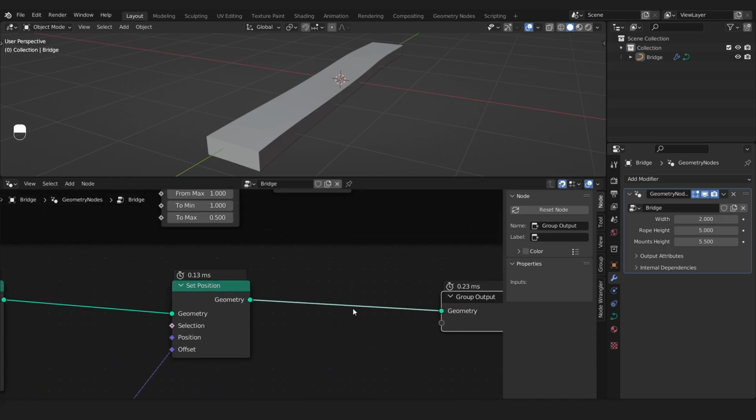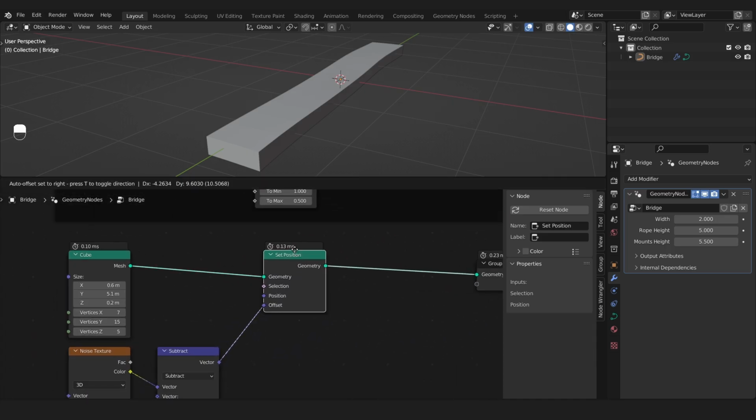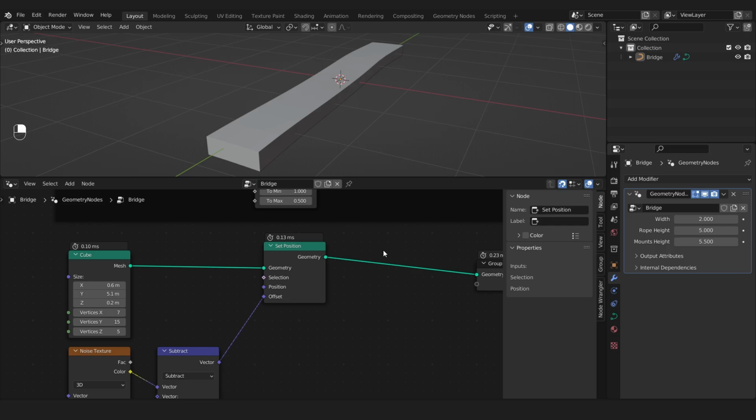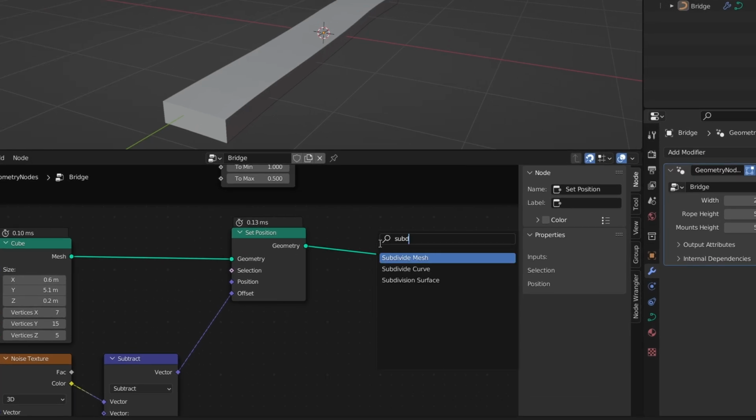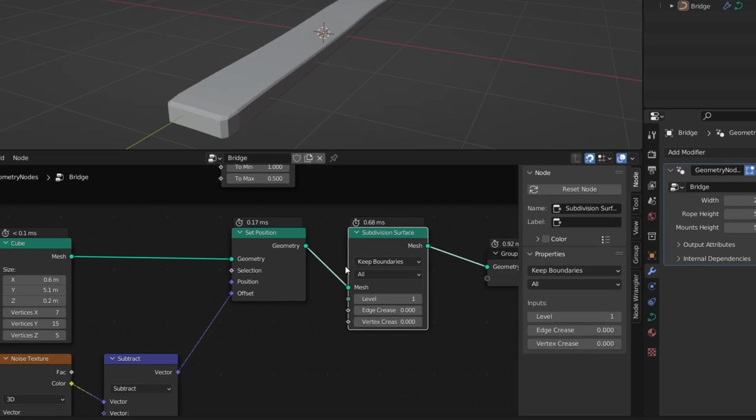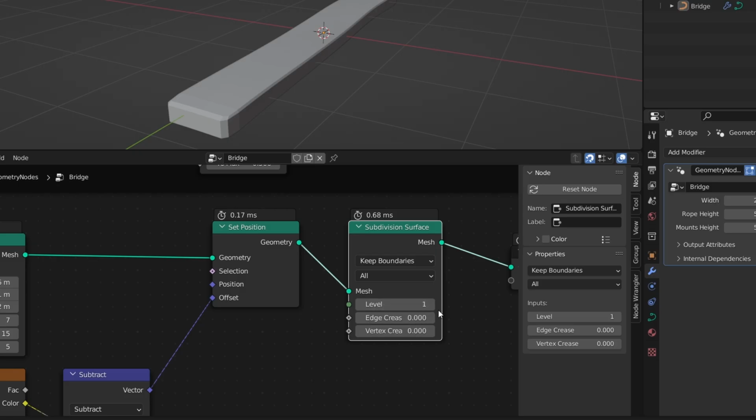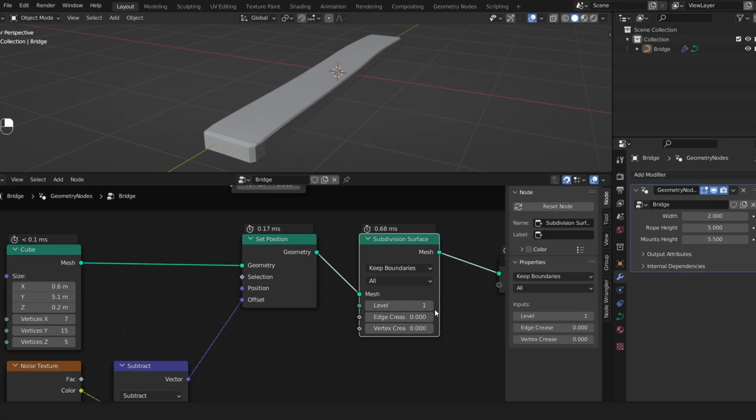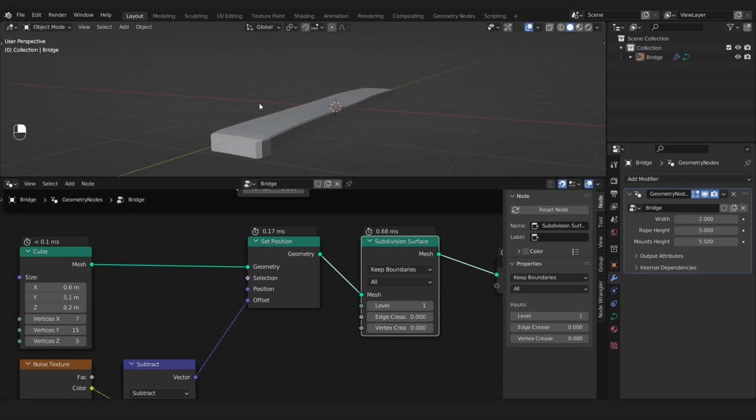So let's add a subdivision surface after this set position node to smooth everything out. So go Shift A and let's look for subdivision surface. Let's put it here, and for the level, I think I'll keep it at 1. I don't need to change it, and this will be our wood piece.